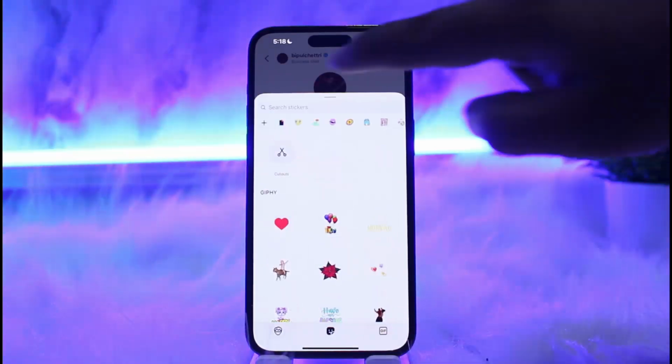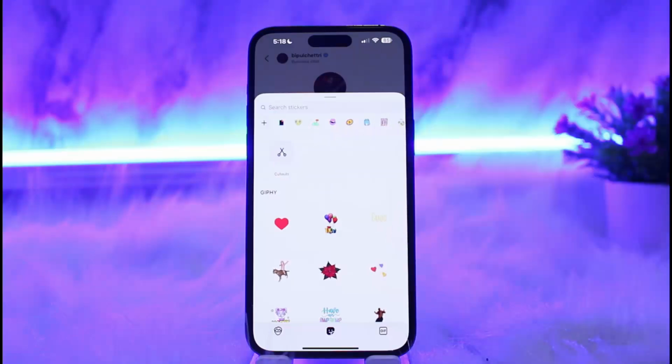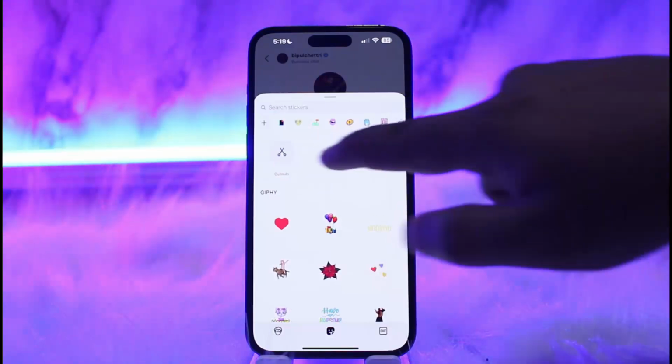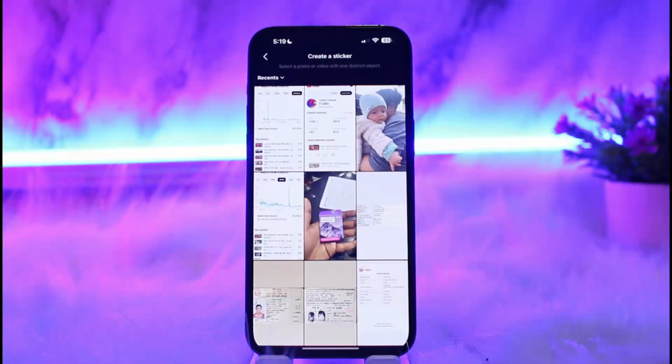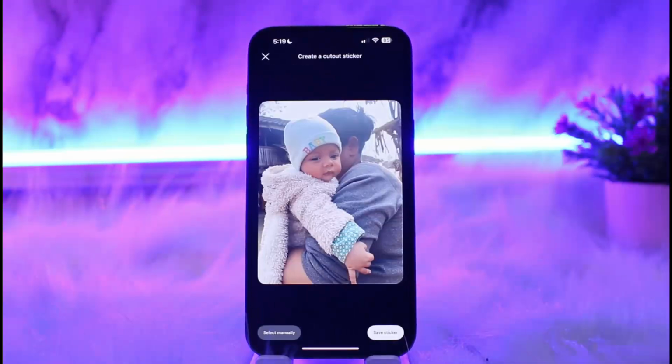And then here you can see the plus icon. Below it you can see the cutout option. You can see the scissors icon. You're gonna tap on it. Once you do so, you can select the picture that you would like to set as sticker.